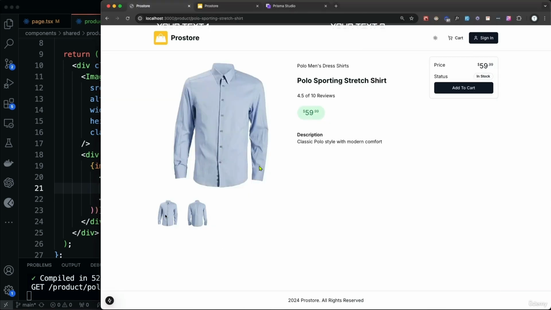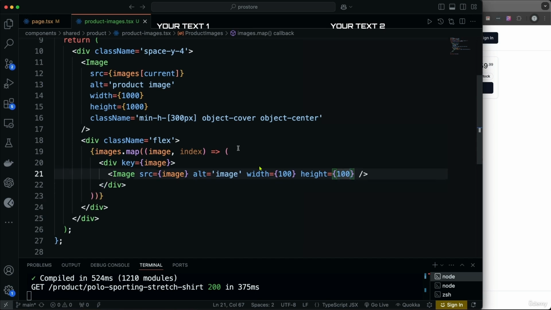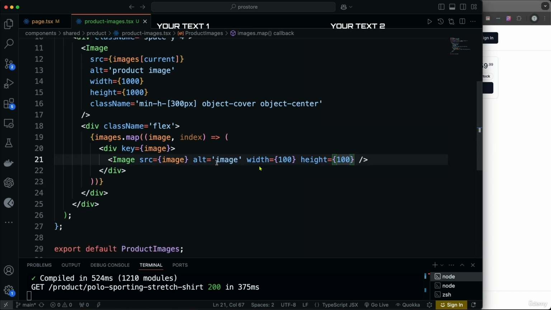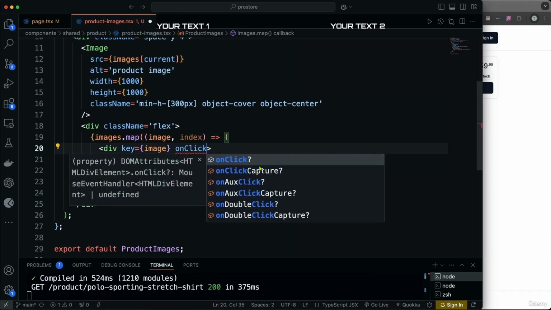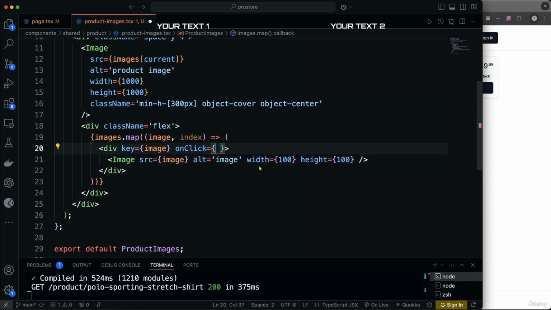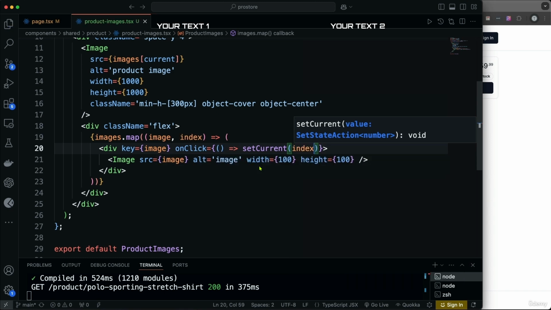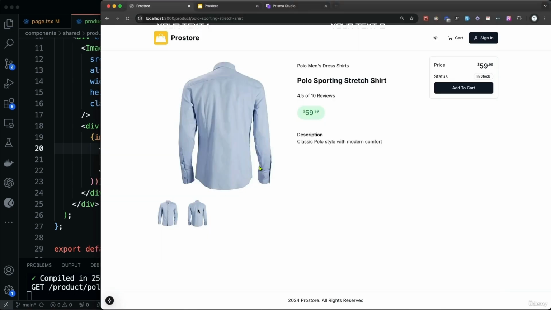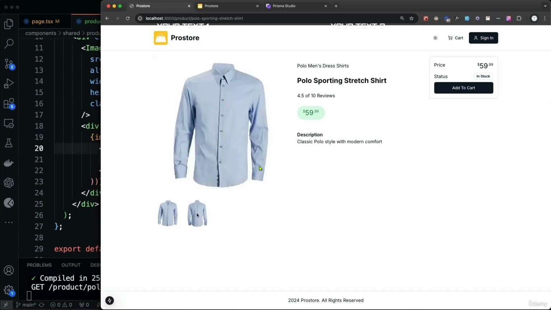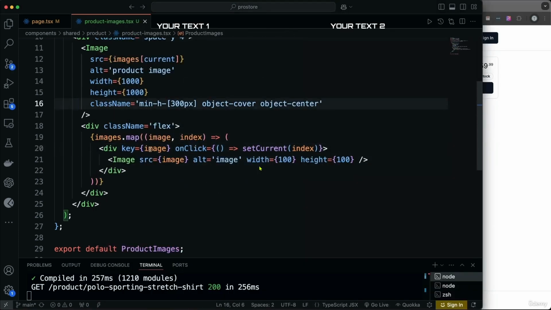Now we just want to be able to, a couple things. We want to be able to click on it and set the current image, but we also want to show a border based on if it's the current image or not. So let's add, the div that's around the image, we're going to add an onClick. And all we have to make that do is call a function and then simply set current. And we're going to set it to the index. So now if I click the back one, it changes to that. Click that, goes back.